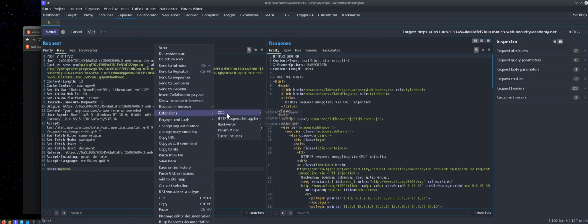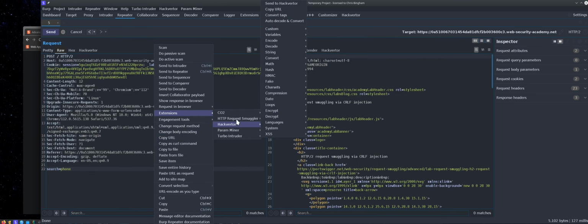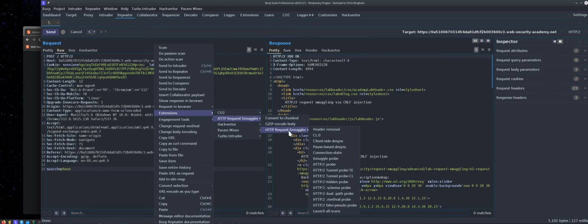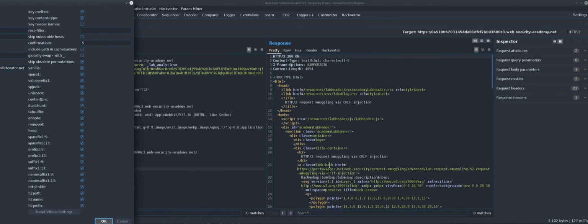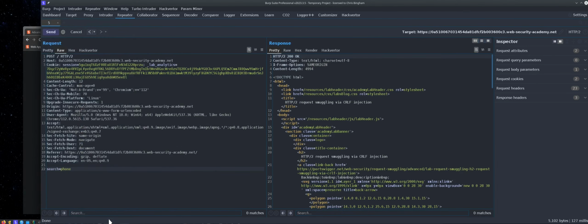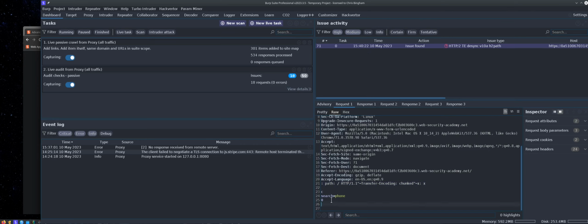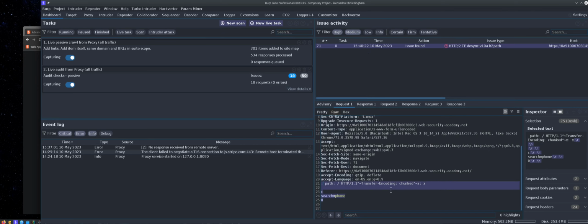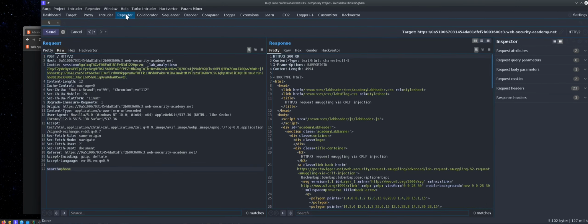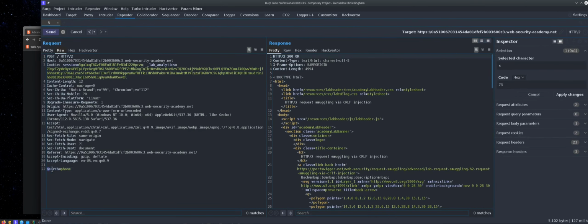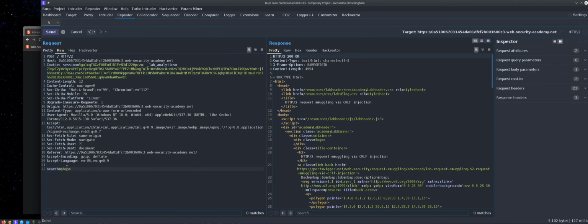I go into extensions, Request Smuggler, smuggle probe, and since this is H2, we're going to do H2 smuggle probe. I'm going to hit OK. I did perform this earlier, and I had one, and this is what I was given here. You could use this, but since we've already determined that it's going to be on this page, we need to somehow use this search feature to capture other people's requests.